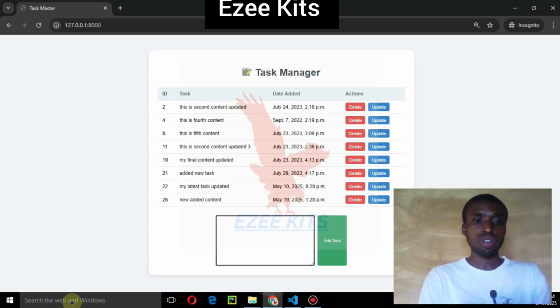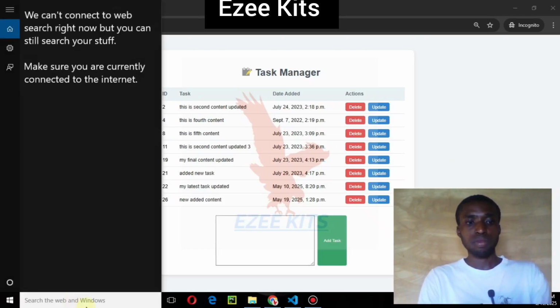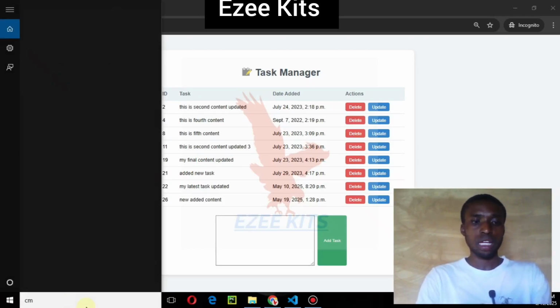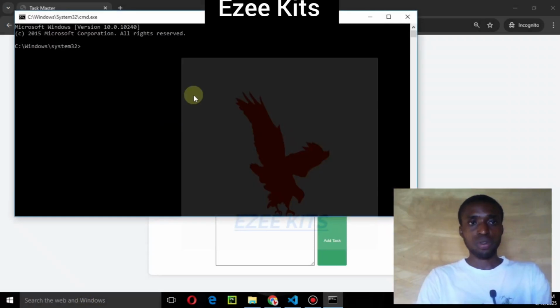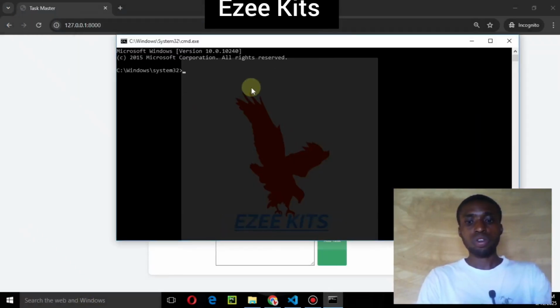So the first thing I'm going to do is come to the search on the Windows taskbar and type cmd. This is going to bring up your command prompt, then hit enter for it to run. Inside the command prompt, what I'm going to do is pip install django. It's just as simple as that, and then hit enter.